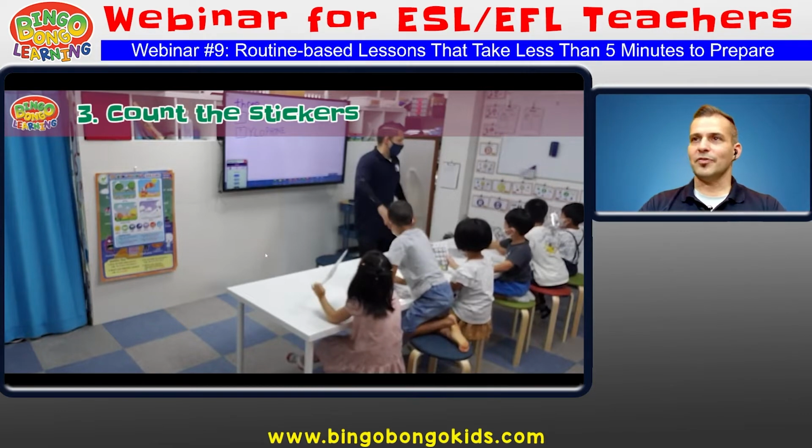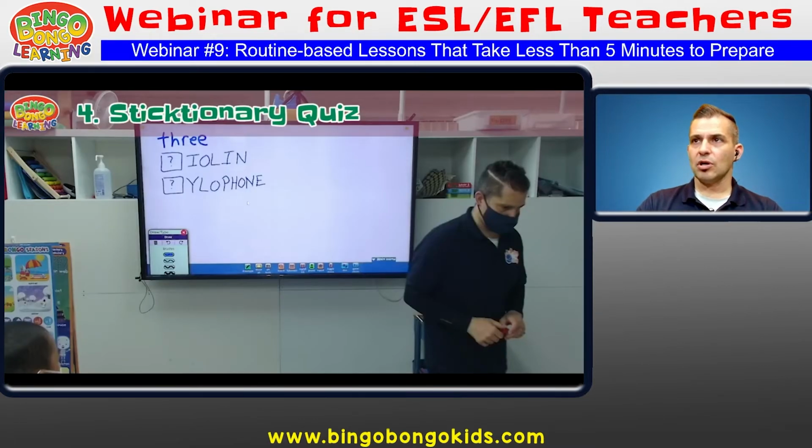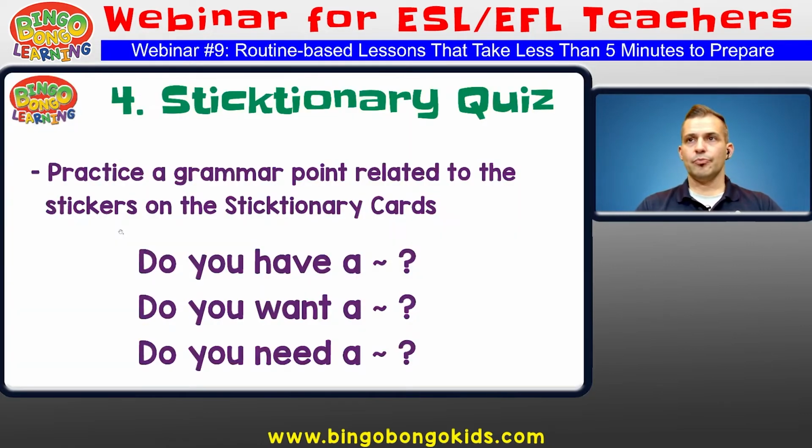Okay, so we've counted up the stickers. And so we're not going to start the class. We're still going to use this sort of sticker time energy to do a warm-up activity. And the warm-up activity, let me cue it up here, is called the Dictionary Quiz. And the dictionary cards, they all have questions or sample grammar points that you could use. So for example, with the ABCs, you could say, do you have a cat?